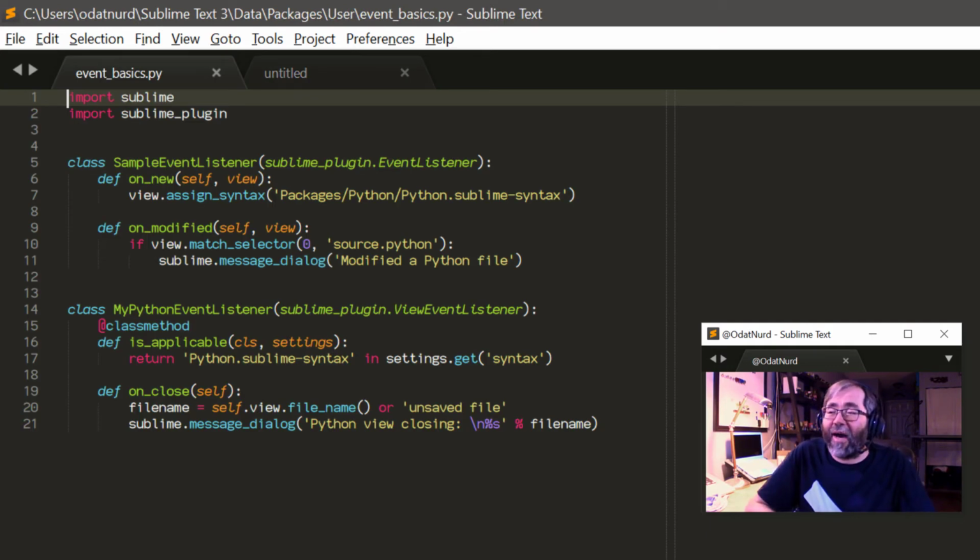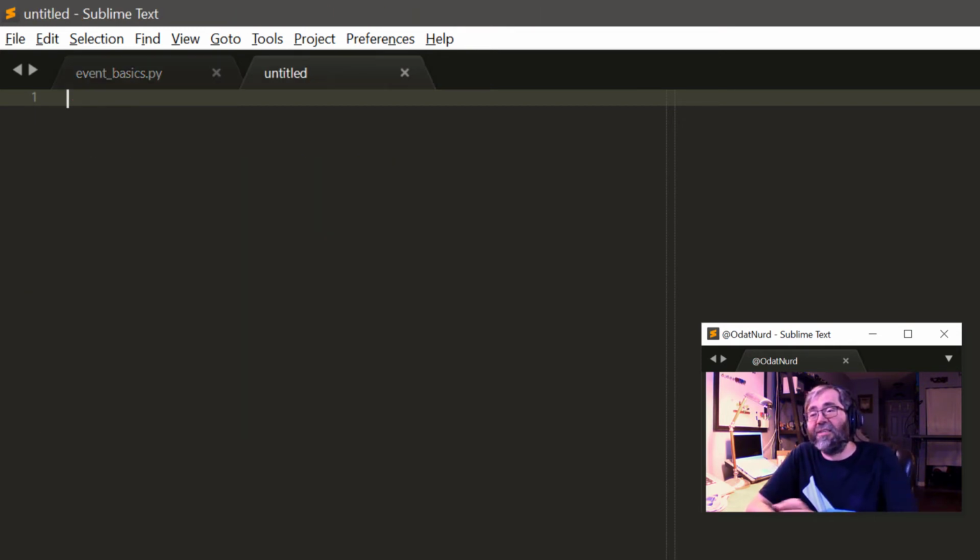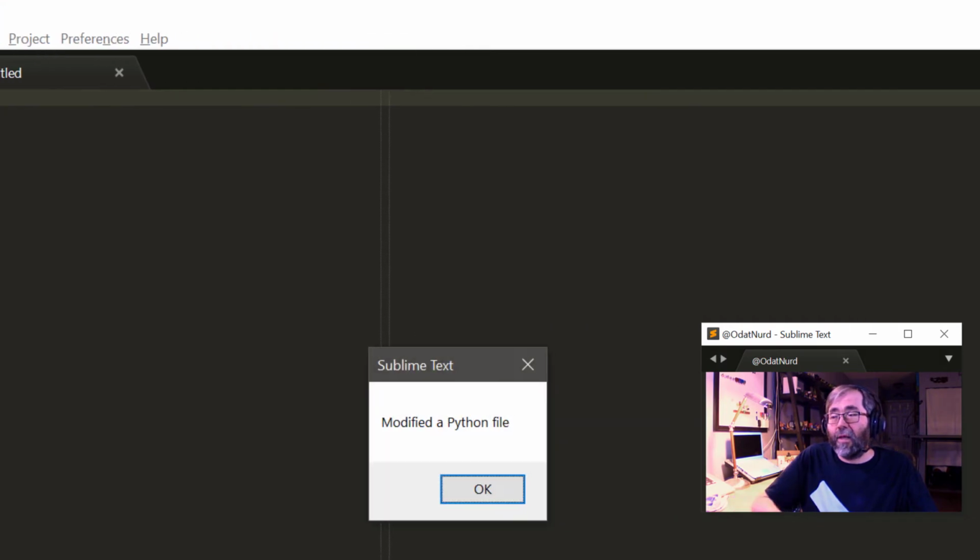Similarly, onModified is an event that triggers, as I said, whenever a file is modified. We're here making sure that this is a Python file, and if it is, we pop up the dialog box that says, hey, modified a Python file. So this is a Python file. If I push space, we get the dialog box that says modified a Python file.